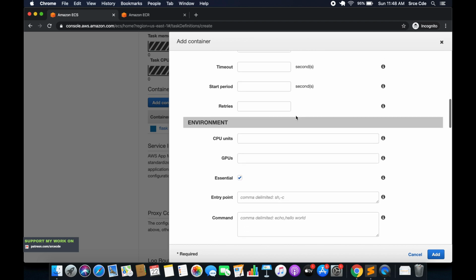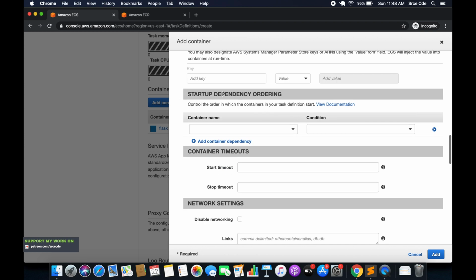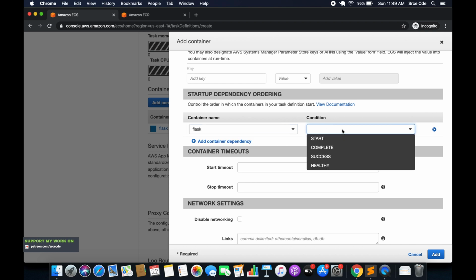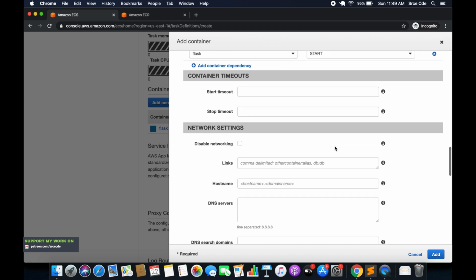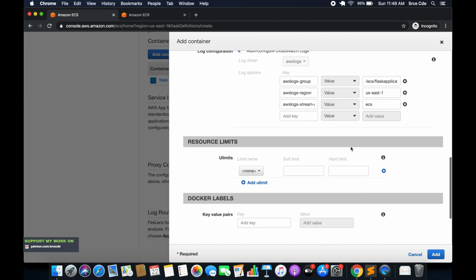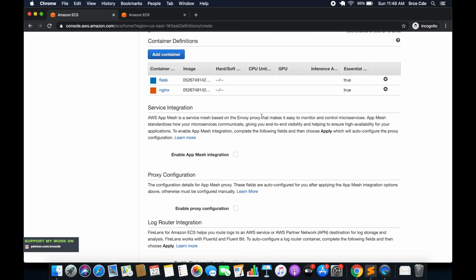Apart from that, here we are going to configure one more thing, that is dependency. Within startup dependency ordering, we will say the container named Flask should start first. So the condition will be start, right? And then this container should start. So that's the dependency we are keeping on the other container. Well, that's it, and click on add. So here we have configured two containers within one task definition, that is Flask and Nginx.